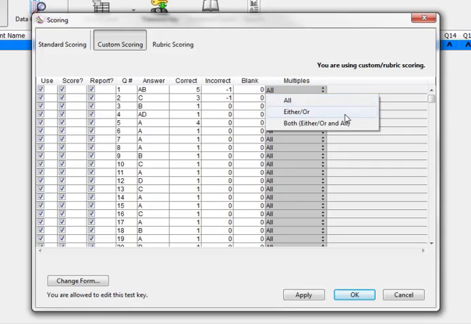The second option is Either/or. This option allows a student to choose either one of the multiple answers and get the question correct. However, with Either/or selected, if the student chooses both answers, they will get the question incorrect. The third option is Both. This will allow the student to select any of the answers or all the answers and get the question correct. With Both selected, any combination of the correct answer will count the question as correct.